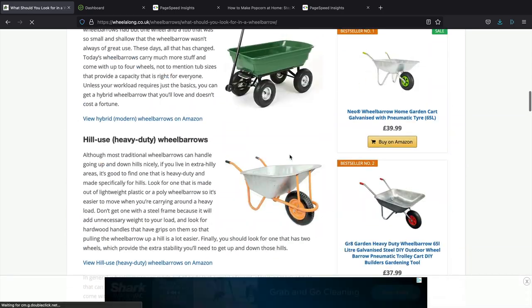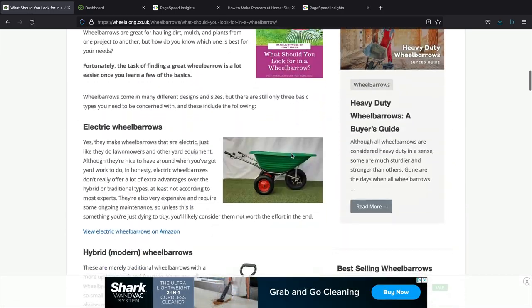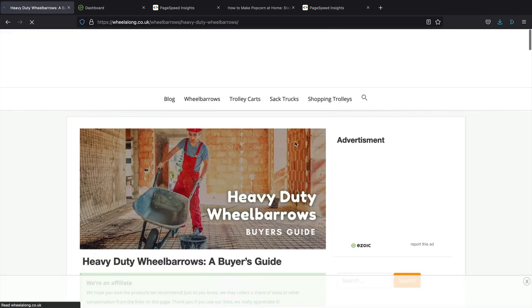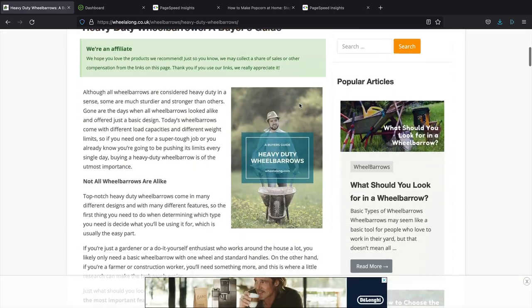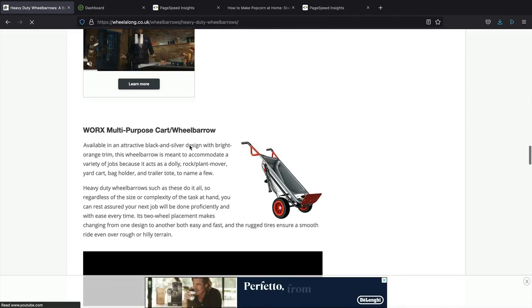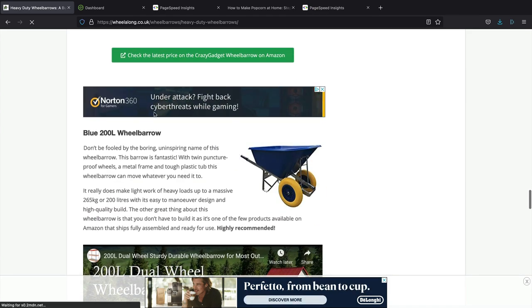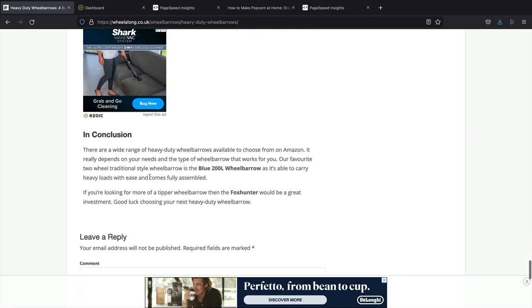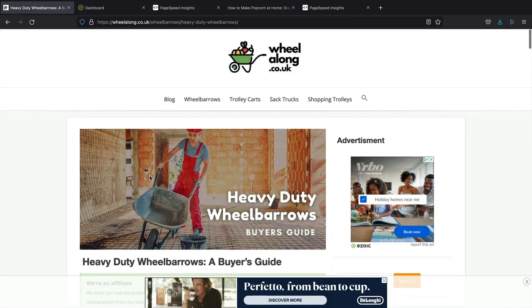Let's see if we can look at another post. How about this one? Heavy duty wheelbarrows. Yeah, we've got the ad there. Ad there. And ad there. It's fine. So it all seems to be working well. The site feels relatively fast.